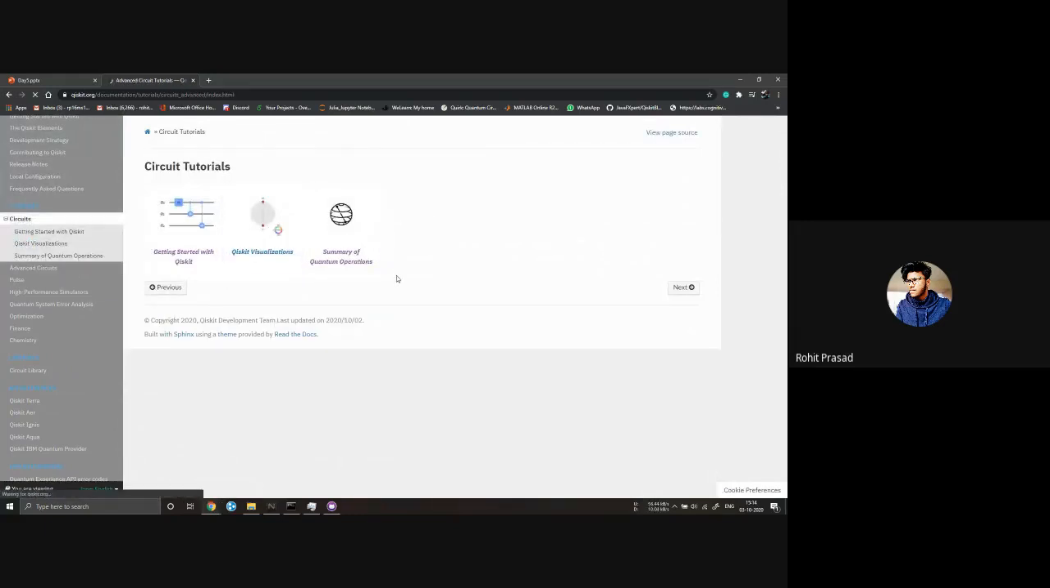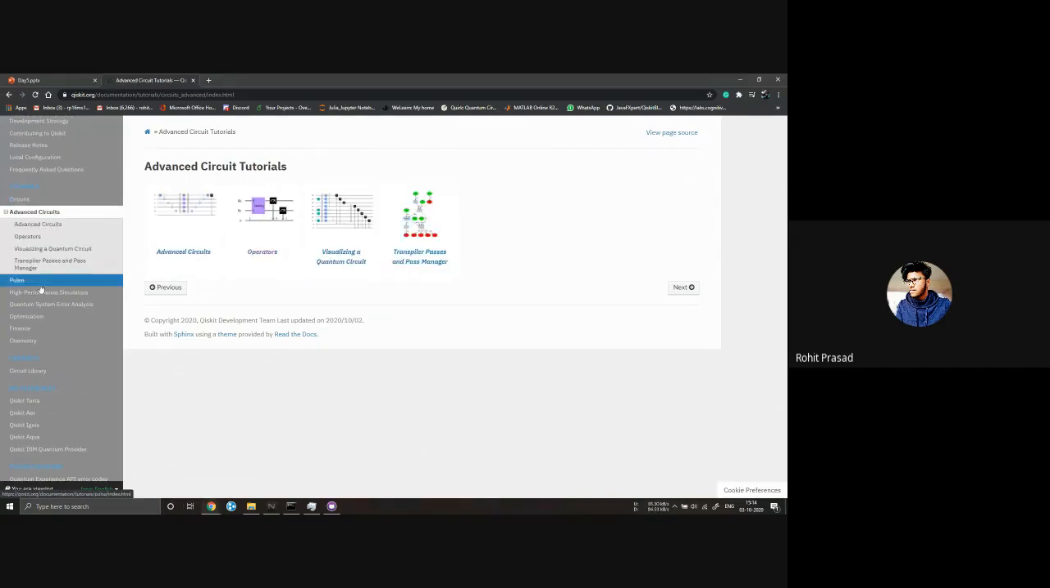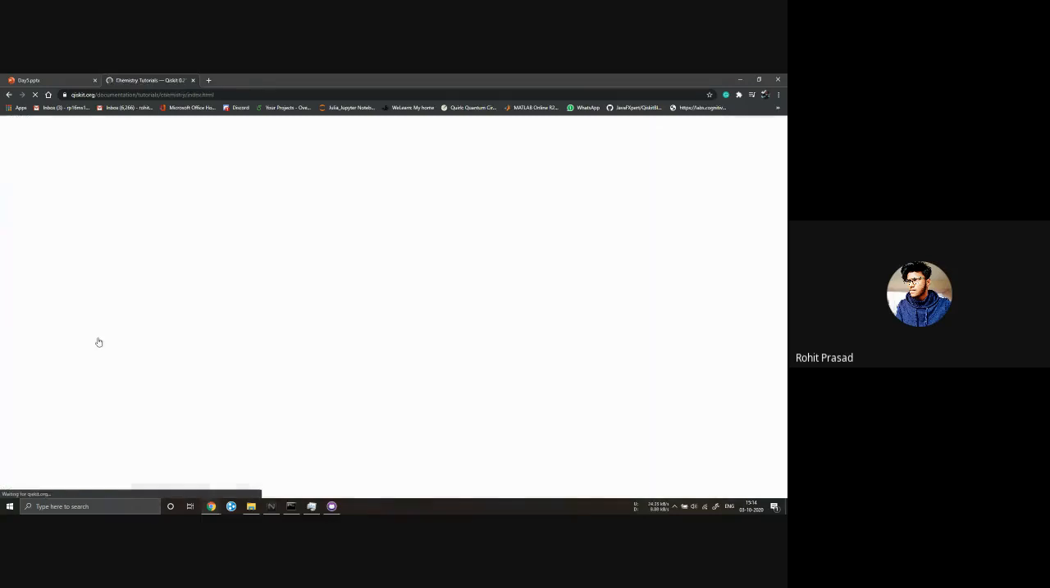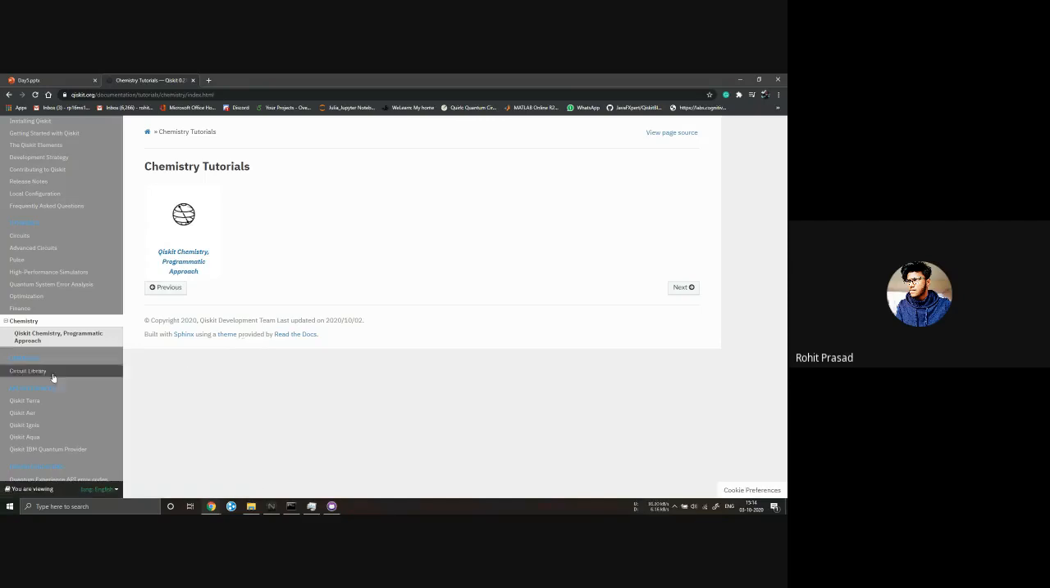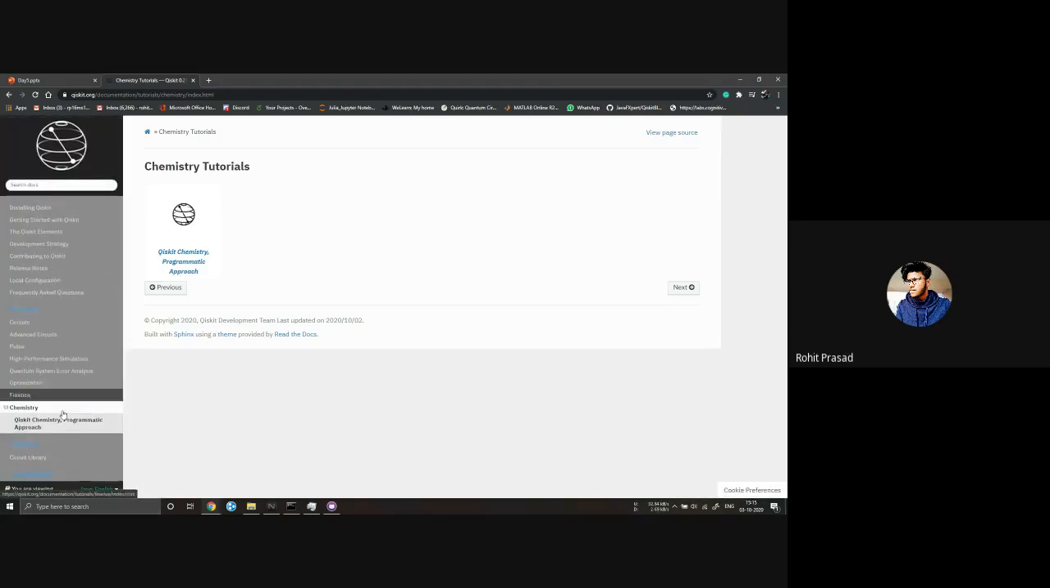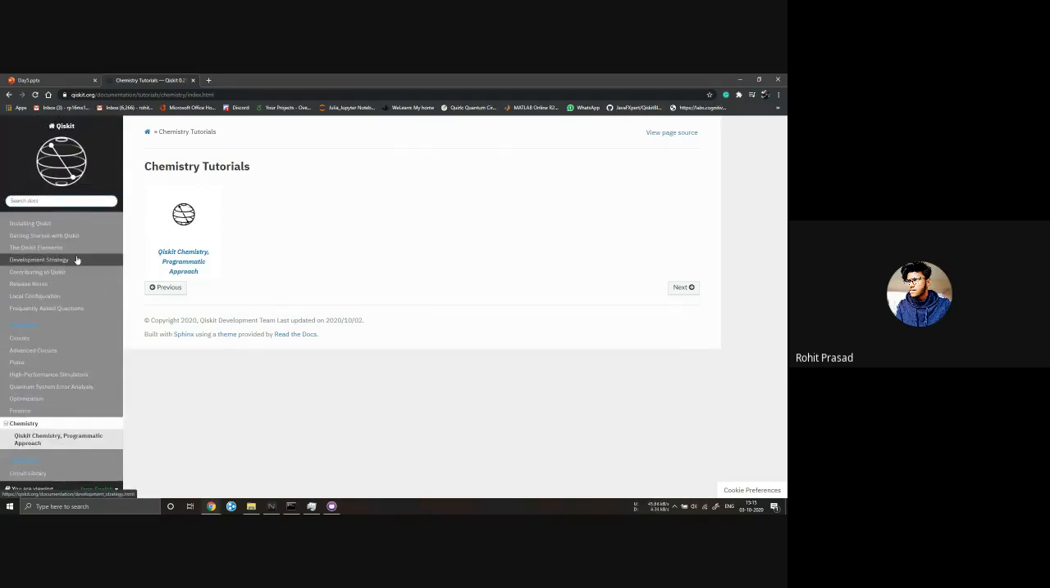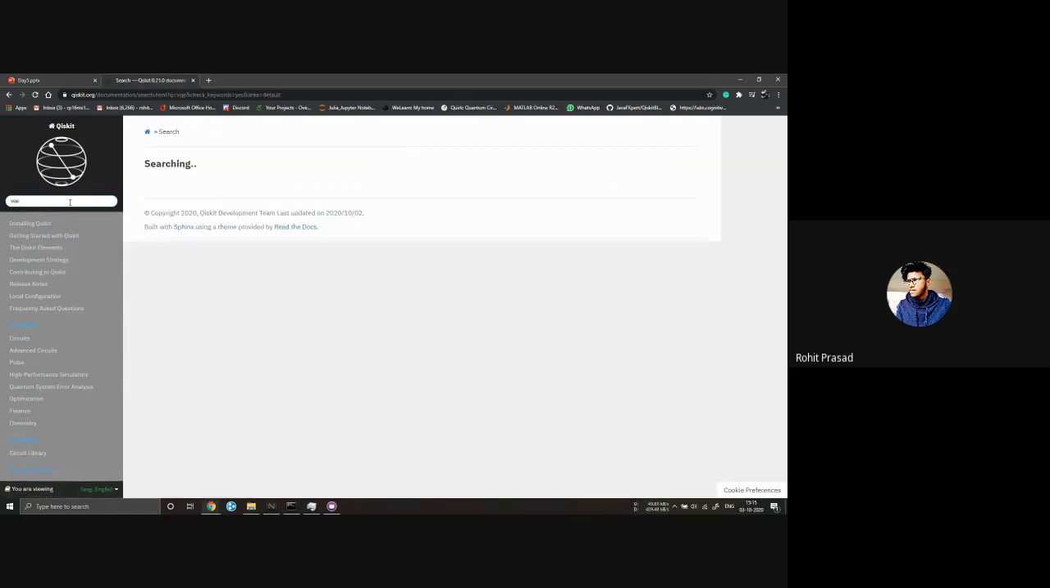It gives us the advanced algorithm part also. It gives us pulse, and a lot of things: optimization and chemistry, like the distance we computed with VQC in QGSS. Everything that you need for Qiskit has been listed here. Every package you need to import, you can search for it here. Like I want to include VQE, so I will search VQE and it will show me the things related to VQE.